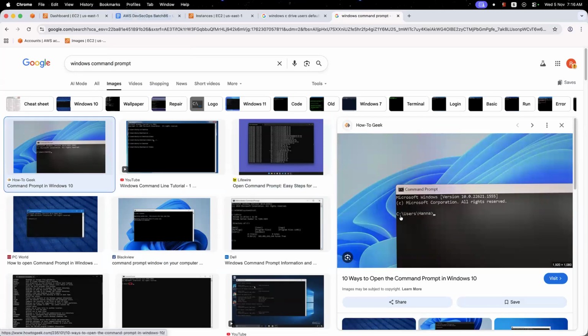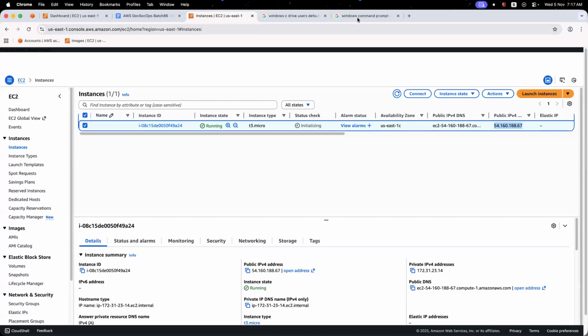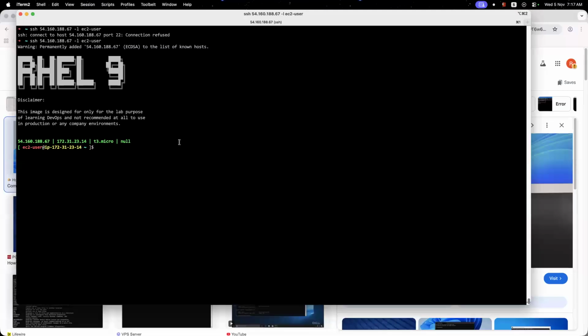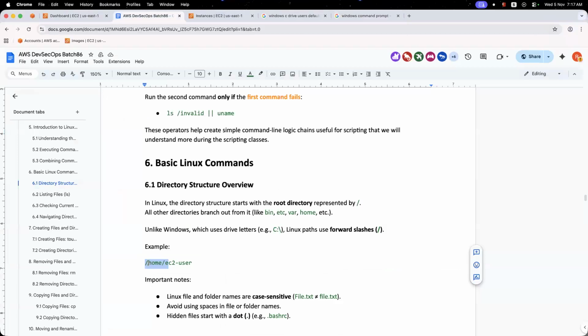Now here, C drive, Users, HANA: each and every slash determines one part. Here also, the slash represents one piece. So this is one piece, this is another piece, home slash is another piece. Whenever it ends with slash, it is one piece. So this is empty with one space, home slash is one thing, and ec2-user is another thing. This will be the default directory of your Linux.